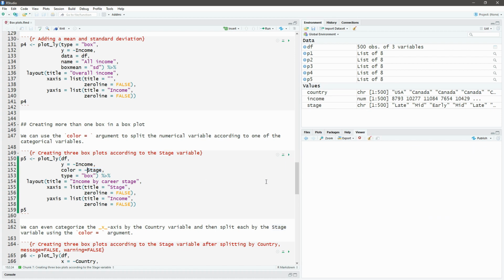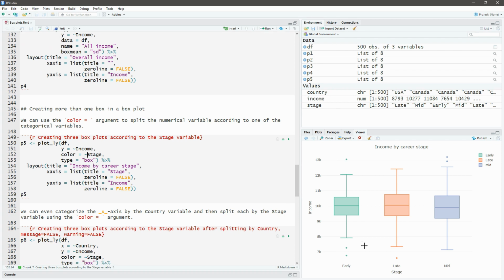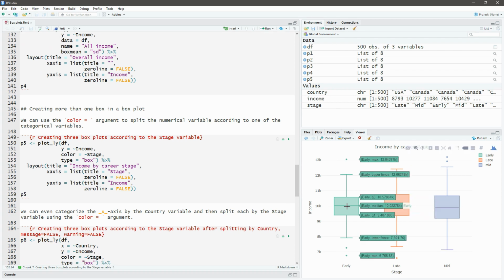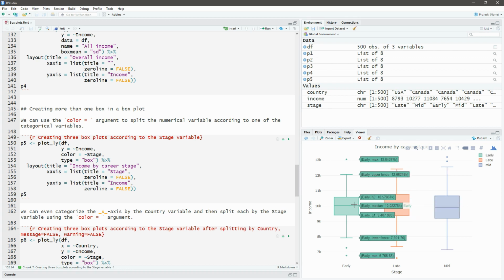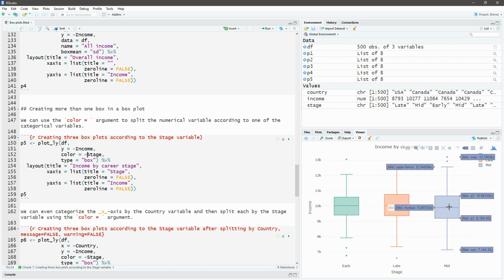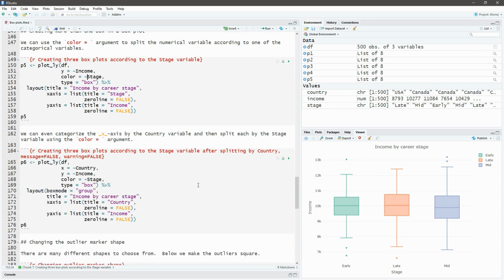So remember, there were three unique data point values in the sample space of the stage variable. There was early, late, and mid. And now you can see the numerical variable is split up along those three that it found. So that will be income only for data point values that are early in the stage, late, and then the mid there at the end. Now we can be even fancier than that.